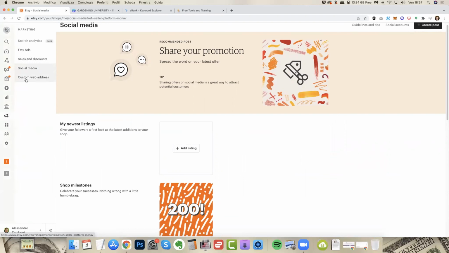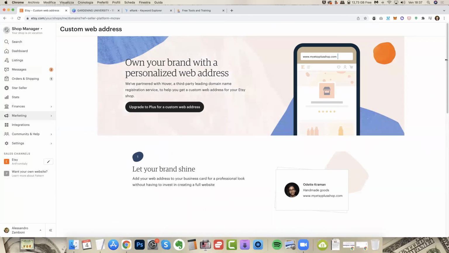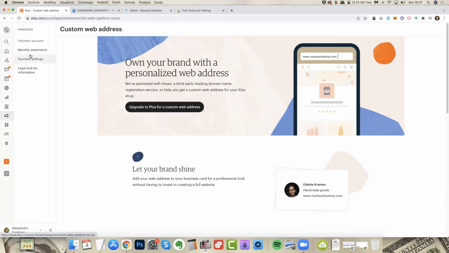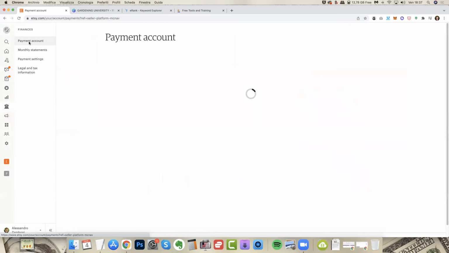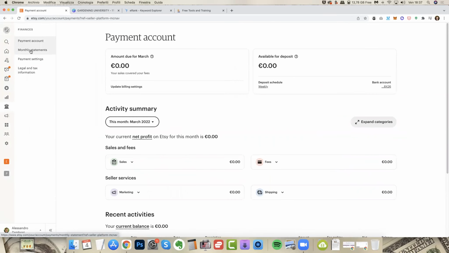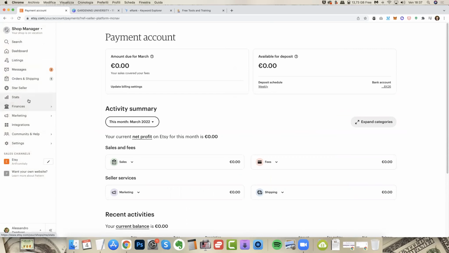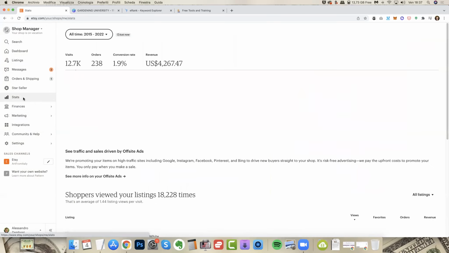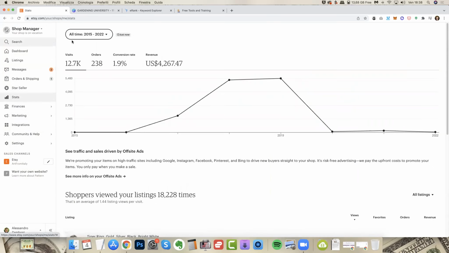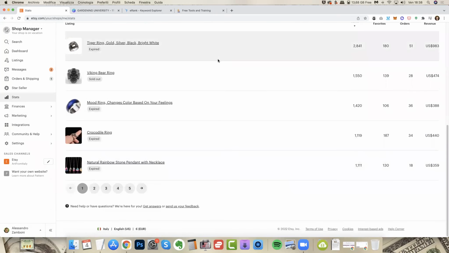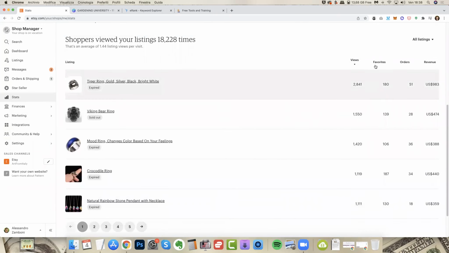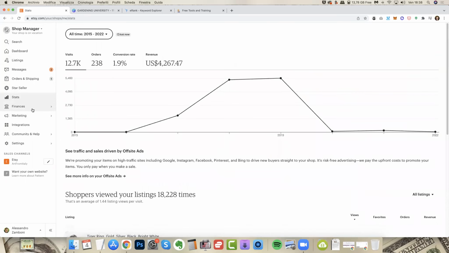Always on marketing, there's custom web address. This is just if you have the Plus subscription, you can have your domain name instead of etsy.com. Finances is where you have your finances, your payment account, your monthly statement, payment settings, and everything else. Statistics. Here, some statistics from the store, the visits and the favorites, the orders, and everything else.